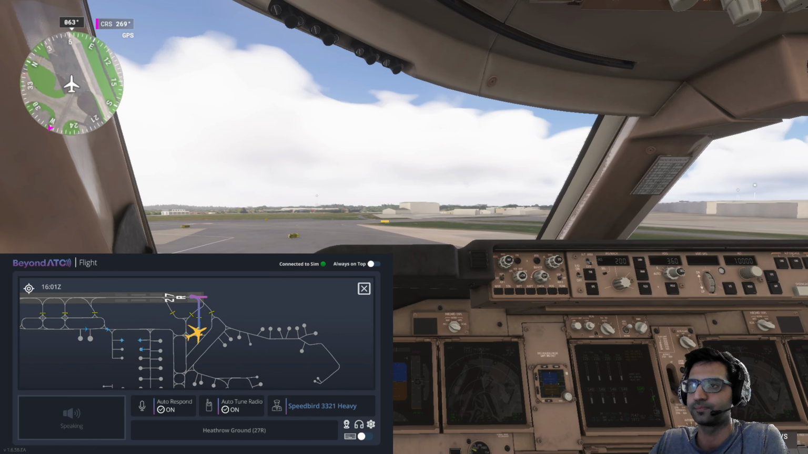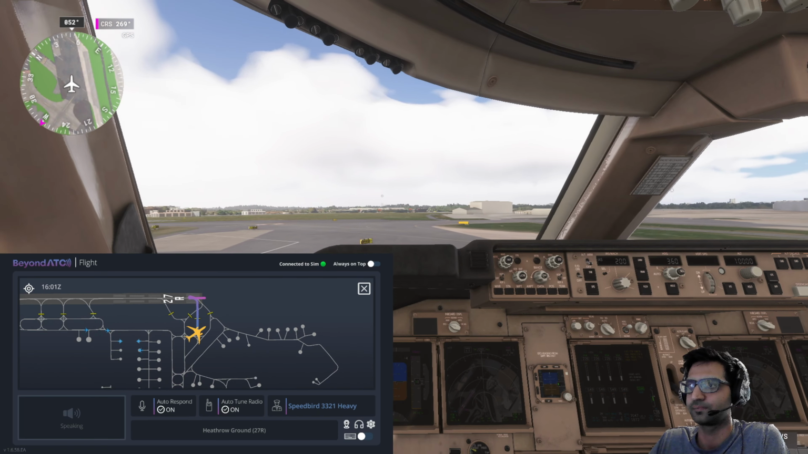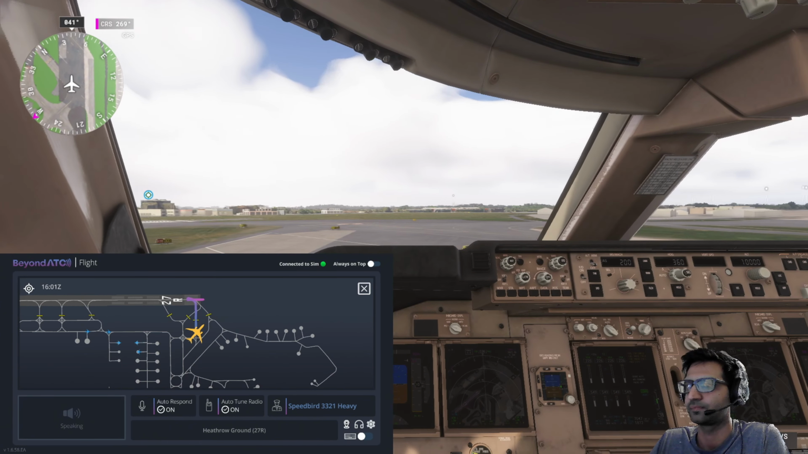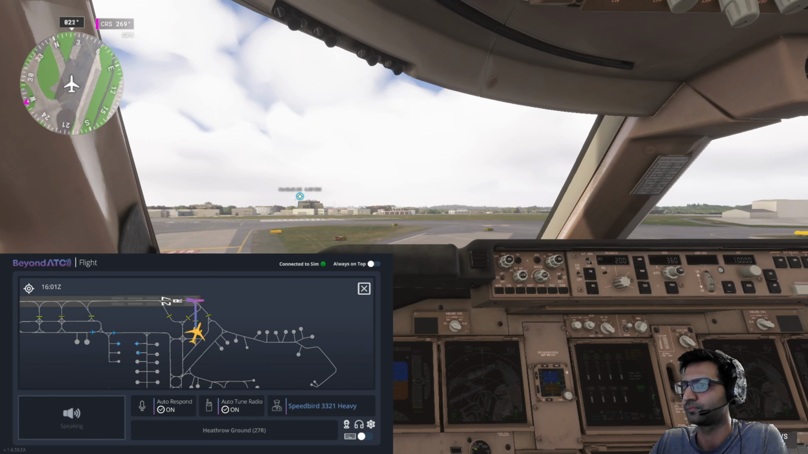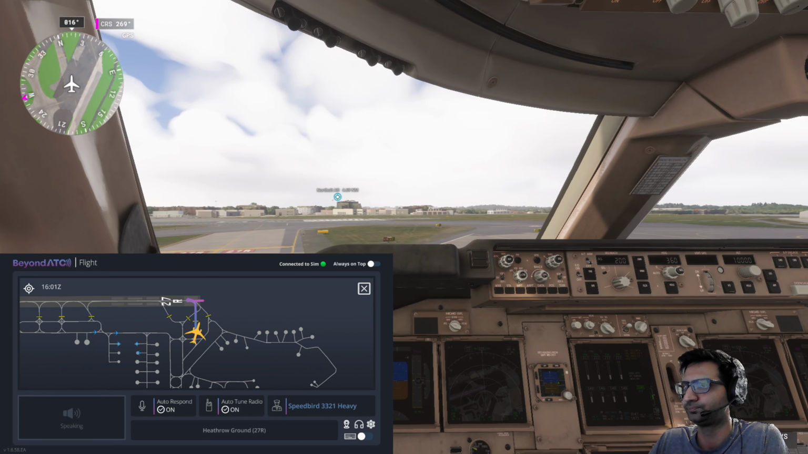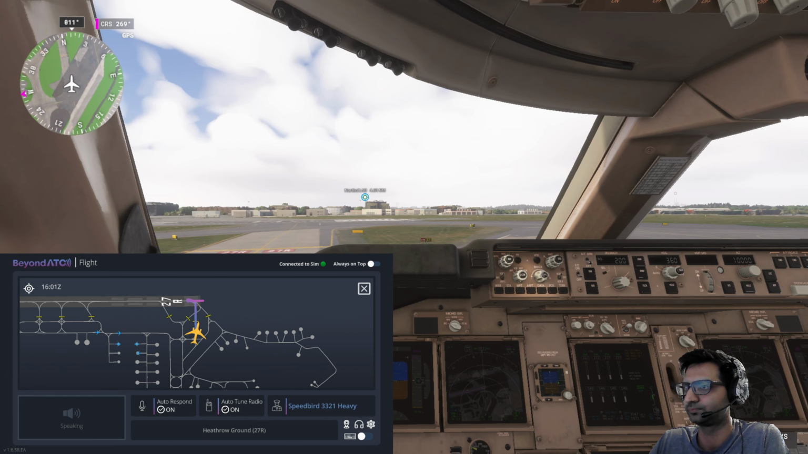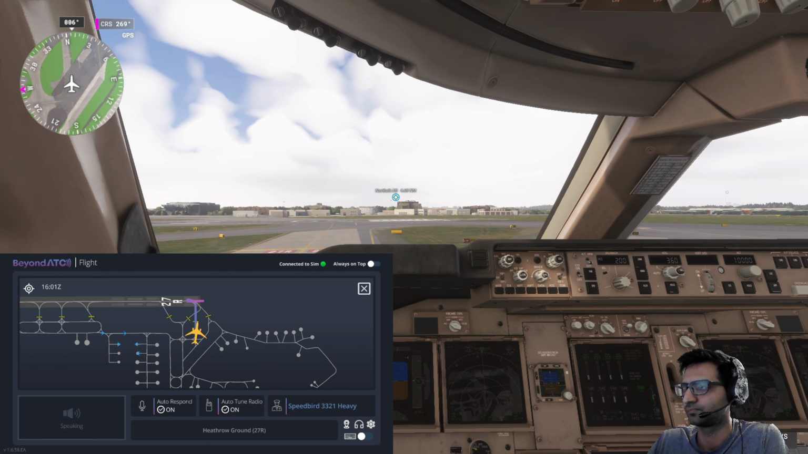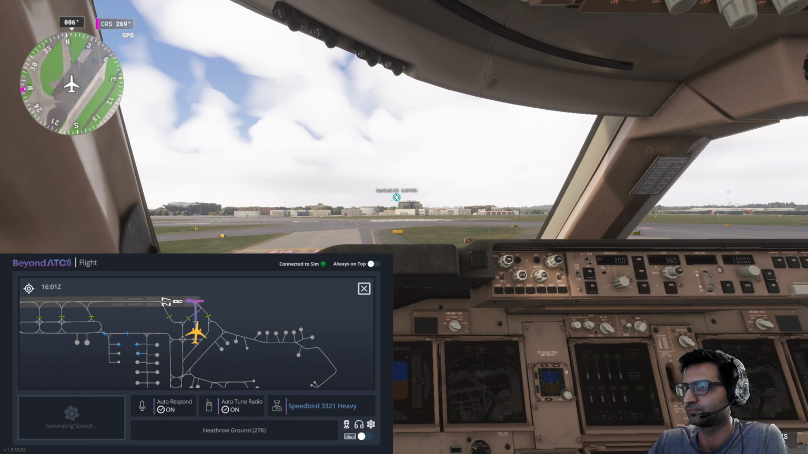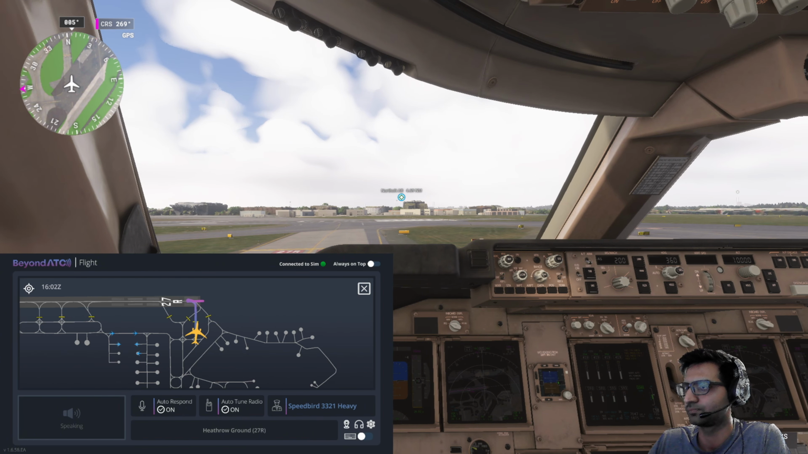Start our turn. Speedbird 998. Ready to taxi to the active. Speedbird 998, runway 27 right, taxi via Delta, Bravo, Lima 21, Lima, Lima 22, Alpha 2. Speedbird 998.